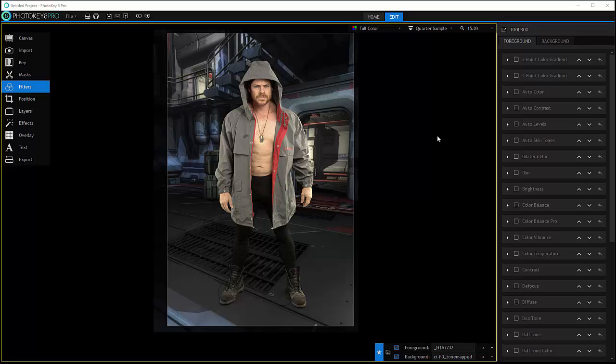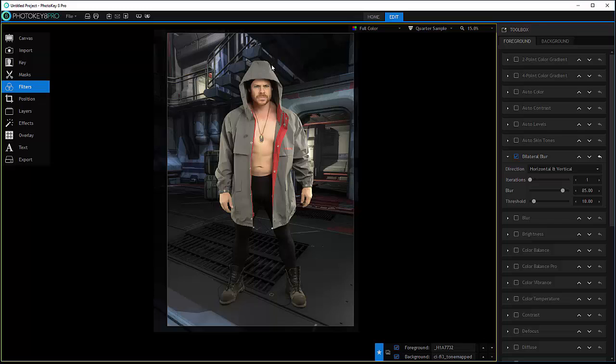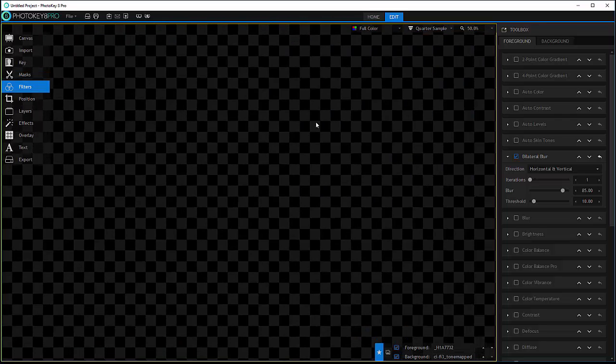Okay, so let's continue exploring Photokey 8 Pro, and we'll continue with the filters. We'll look currently at the foreground layers, and we'll continue with the Lateral Blur. What it does by enabling this is detect the edges and apply blur to the edges. So it's a very nice way to simulate anti-aliasing. In many cases, when you cut off, you may have these jaggy edges creating on your image.